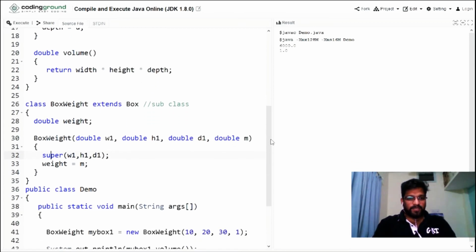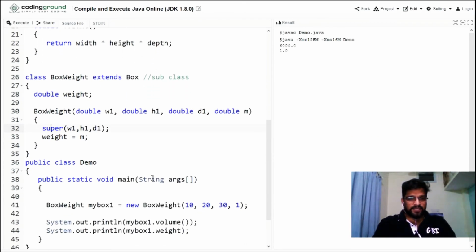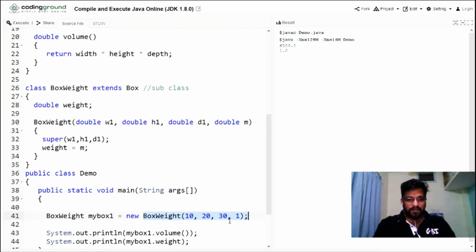So let me trace this program. Control execution starts from the main method, right? Inside my main method, I've tried to create an object of the class called BoxWeight. Once we create an object of the class BoxWeight, control immediately jumps to the constructor which is taking 4 arguments. Why? Because at the time of creating the object, I am passing 4 arguments. Therefore, control jumps to the BoxWeight constructor, right?